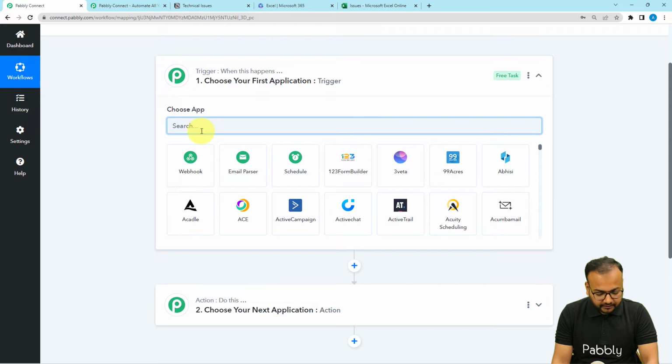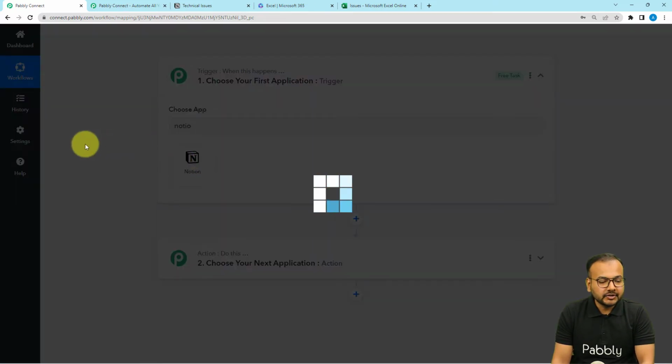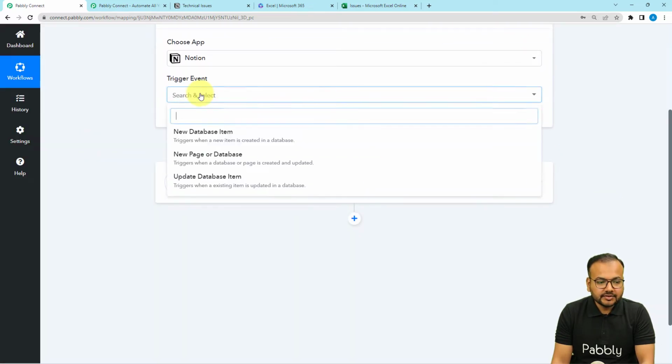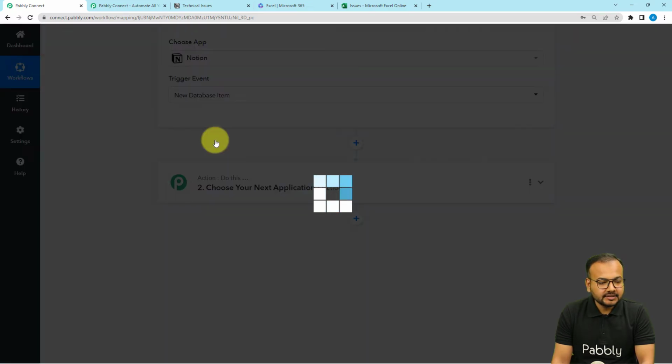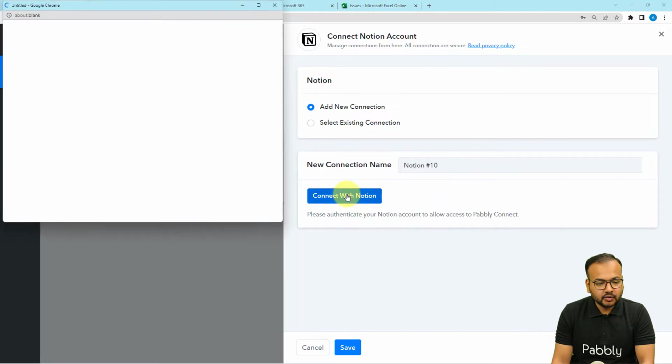So first of all, you have to choose the trigger application. In our case, Notion is our trigger application. Okay, and then you have to select the trigger event, which is new database item. Select this. After that, click on the connect button. And from here, select add new connection, then click on connect with Notion.